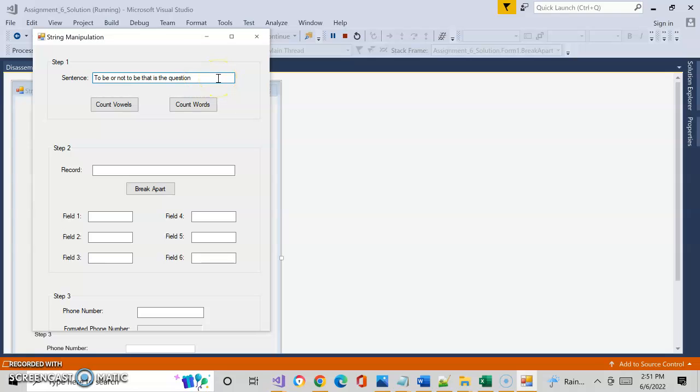Okay, that's all good. How can I do that? Well, I need to know how many characters are actually in this particular sentence. All right, then I know when I reach the end.